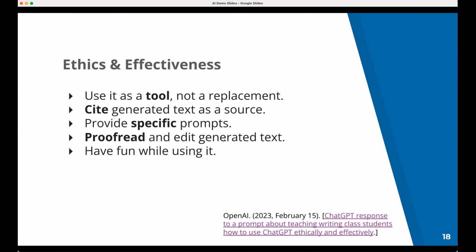Finally, I just want to touch on ethics. Use this as a tool, not as a replacement. You want to cite generated text that ChatGPT makes as a source. You would want to be very specific and provide specific prompts like I described before in order to improve this, and then proofread and edit generated text. Have fun while using it.